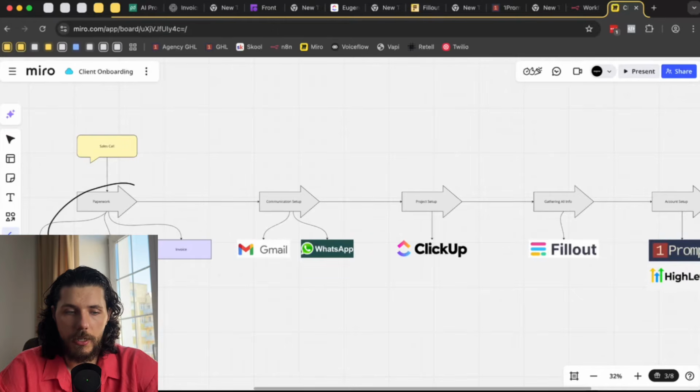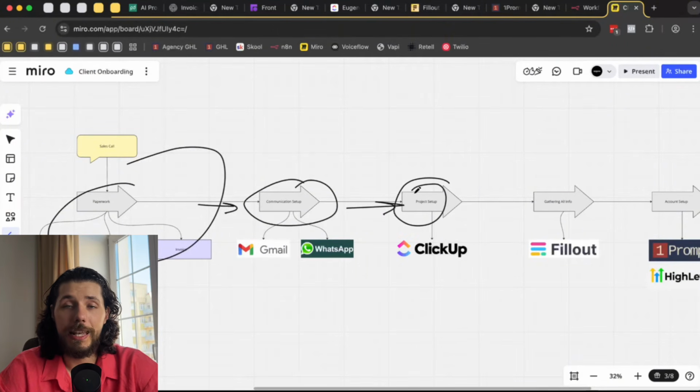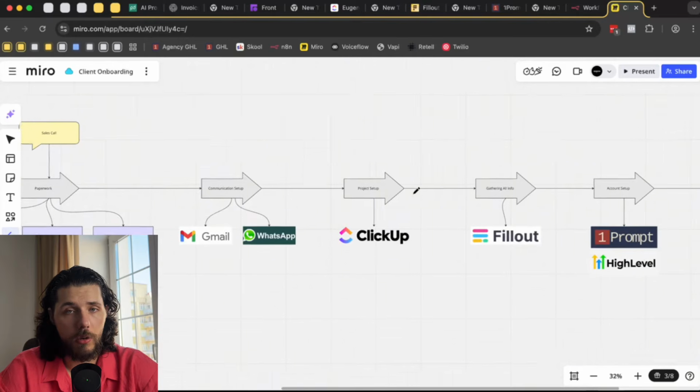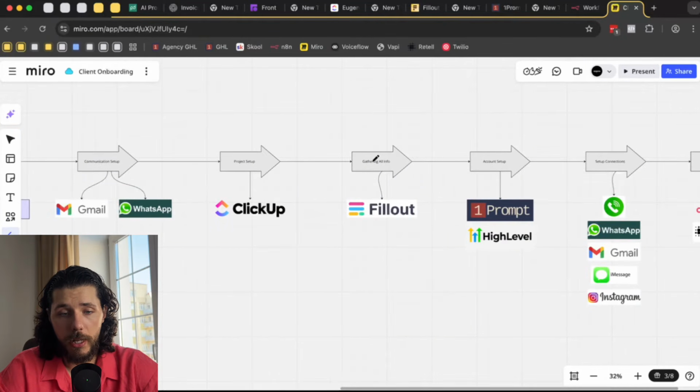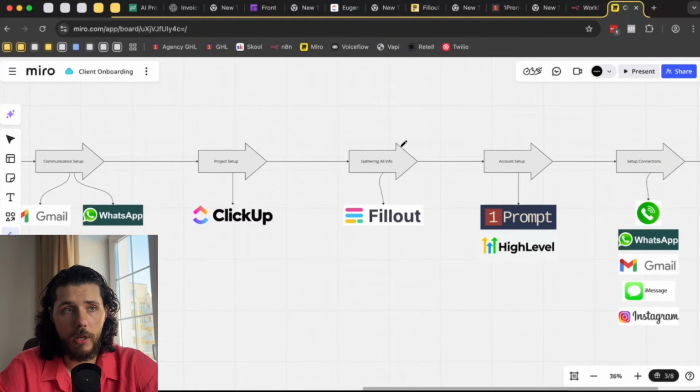So as a recap: sign the paperwork, get the deposit, set up the communication channel, then set up the project in ClickUp and assign all the people to it. The next step is gathering all the information from the client. We're using Fillout for that.